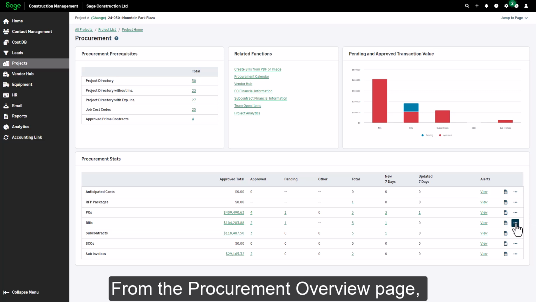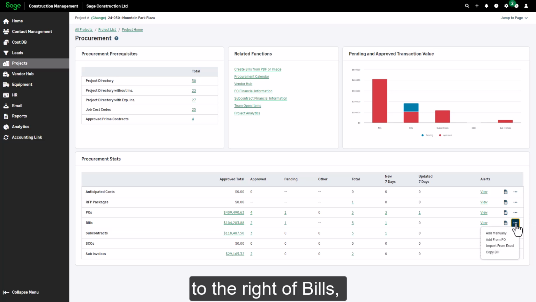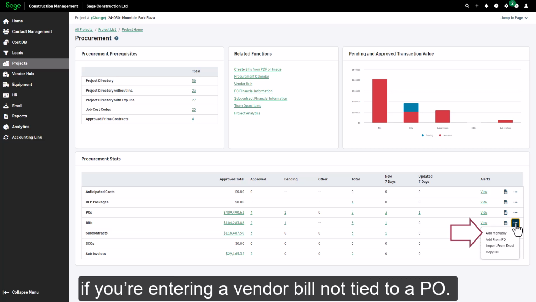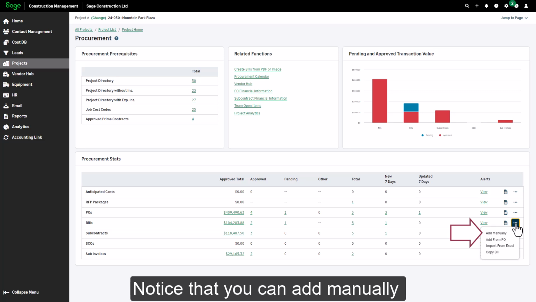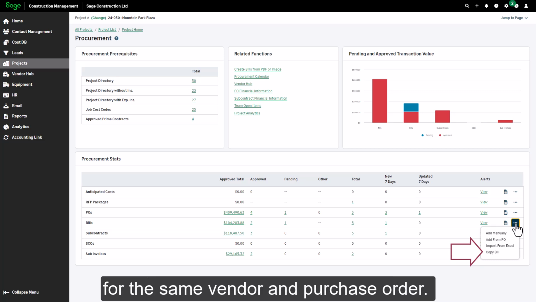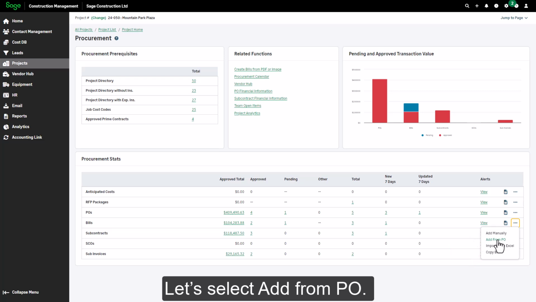From the Procurement Overview page, to the right of Bills, click the Actions button. If you select Add manually, you won't be able to select a purchase order, so only use that option if you're entering a vendor bill not tied to a PO. Notice that you can add manually or from a purchase order. You can import items from Excel, or you can copy an existing bill. The last option is convenient when you have multiple bills for the same vendor and purchase order. Let's select Add from PO.